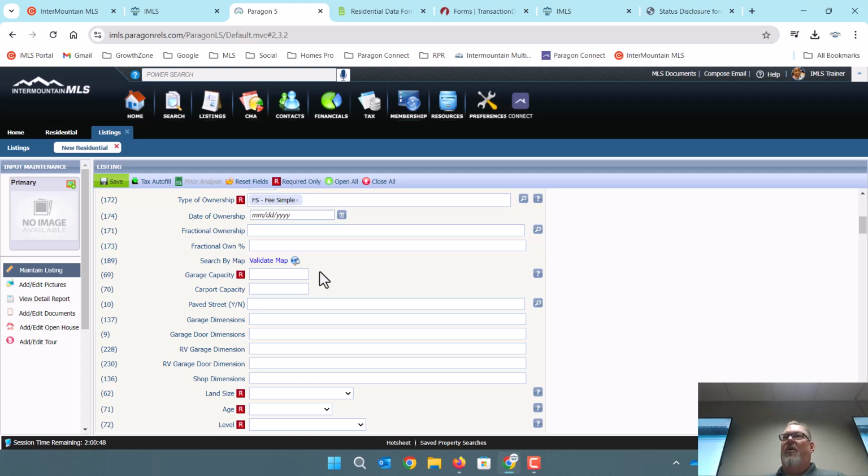What exists are oversized 3-car garages, which is a great thing to write in the remarks, but in the garage capacity, it's only 3 because that's all that will fit in there. And so you just want to make sure you're entering the correct garage capacity. There isn't a size requirement, it's just common sense. So we're talking about 3 regular sized cars, sedans, minivans. We're not talking about smart cars or Hummers. We're talking about regular sized vehicles, how many fit in there.